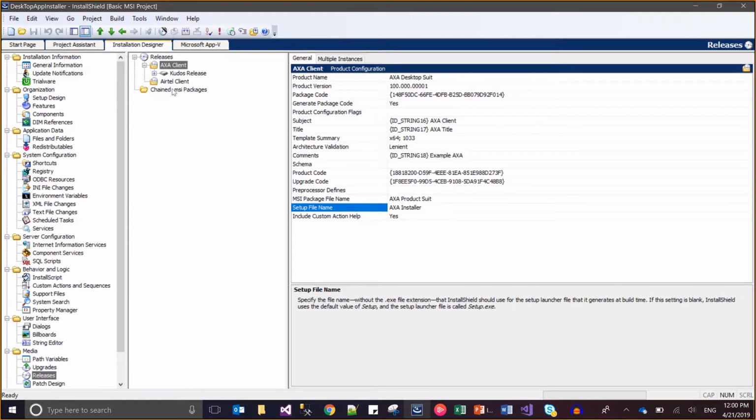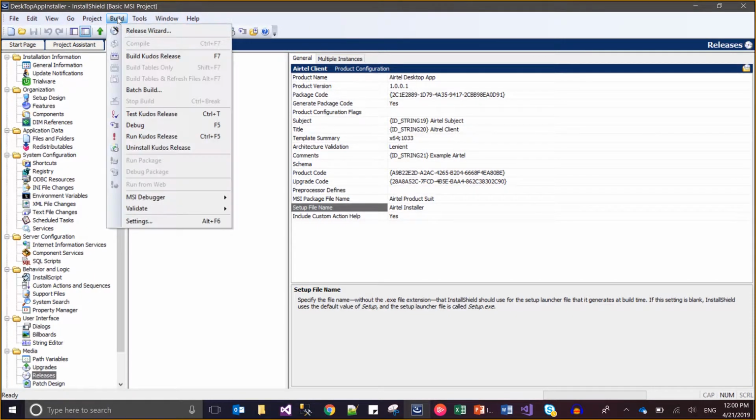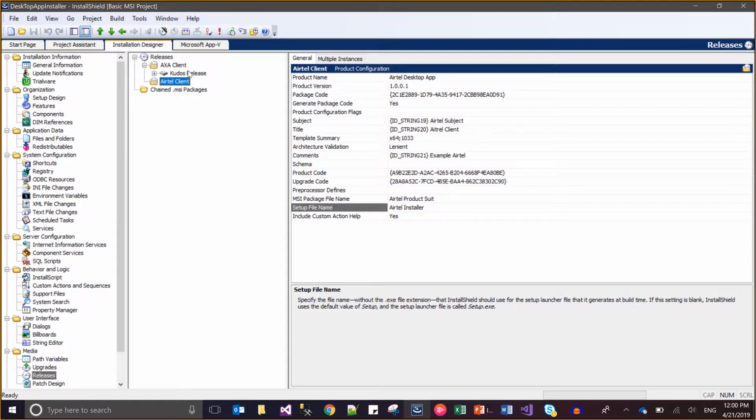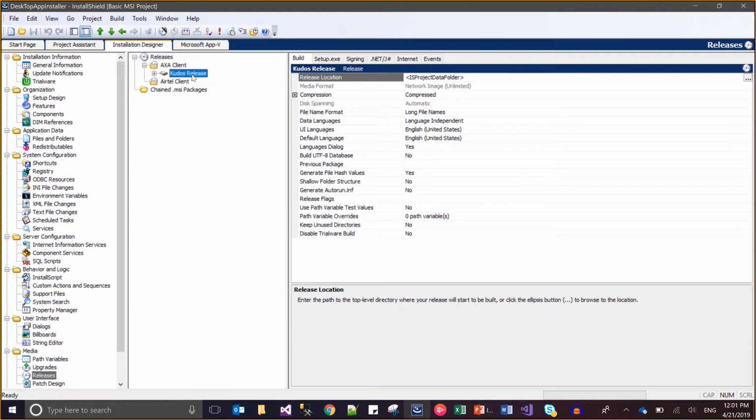Include custom action help, yes. So let me give you a demo first. I will be just compiling. Okay, so basically I should be having a release as well, right? For each client we will be having a release. Because of the release I will be getting the output, right? So we have a release here.